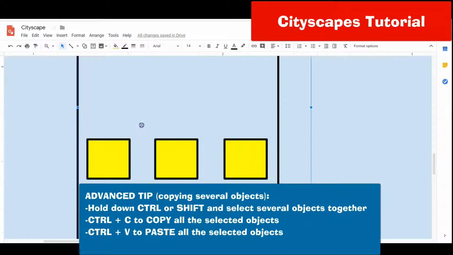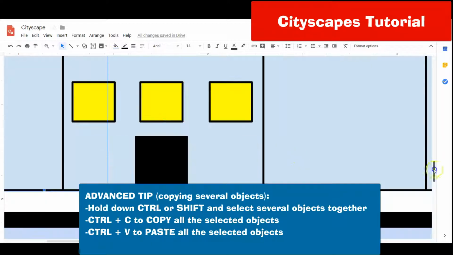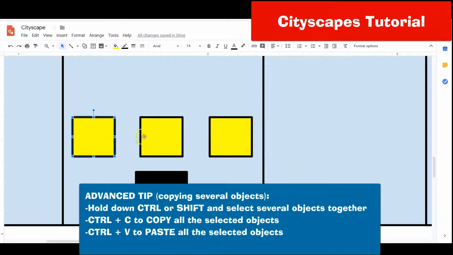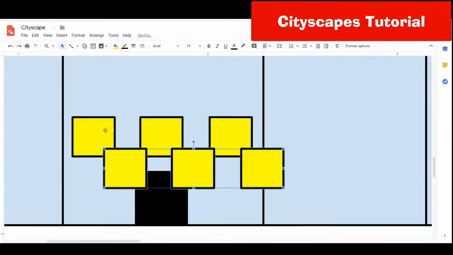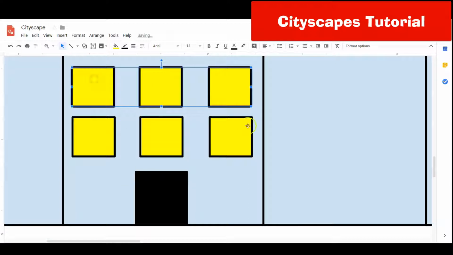if you select this object and then hold down the Control key or the Shift key while you select, you can select multiple objects. So if I click this one and hold down Shift or Control, and click this one, and Shift or Control and click this one, now all three of these are selected at once. I'm going to copy again, Control C, and then Control V, and I've just copied and pasted the entire row.